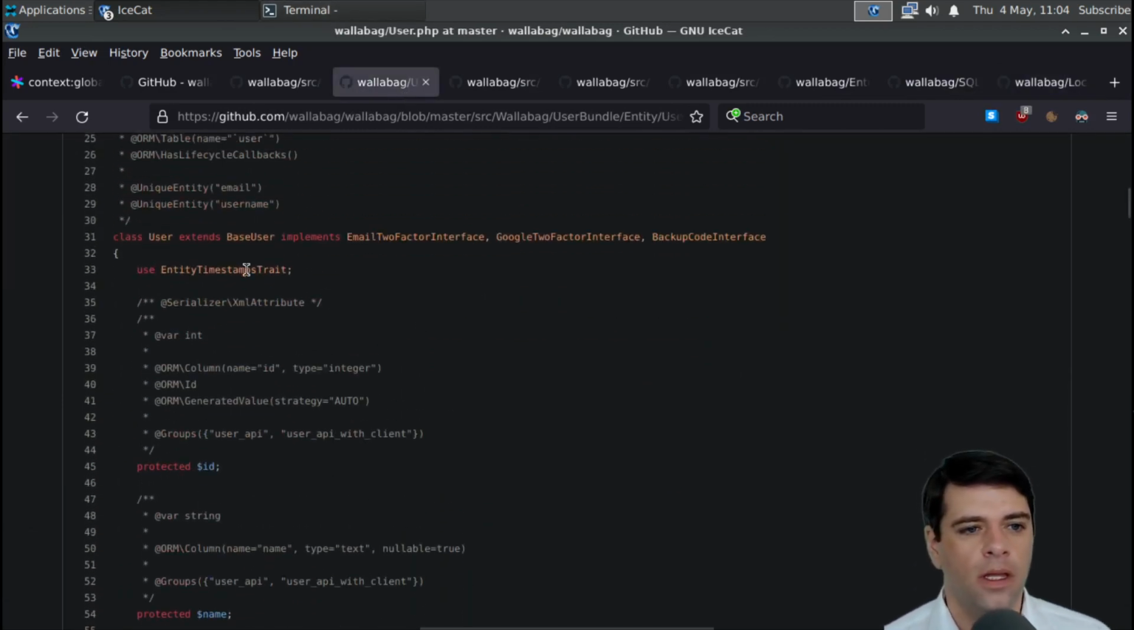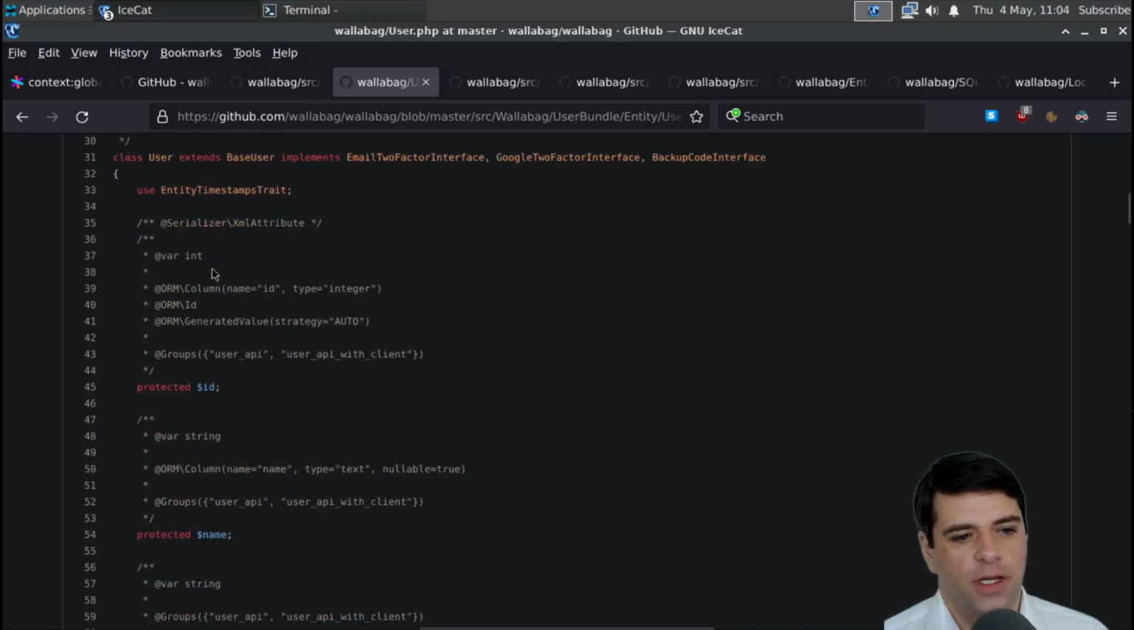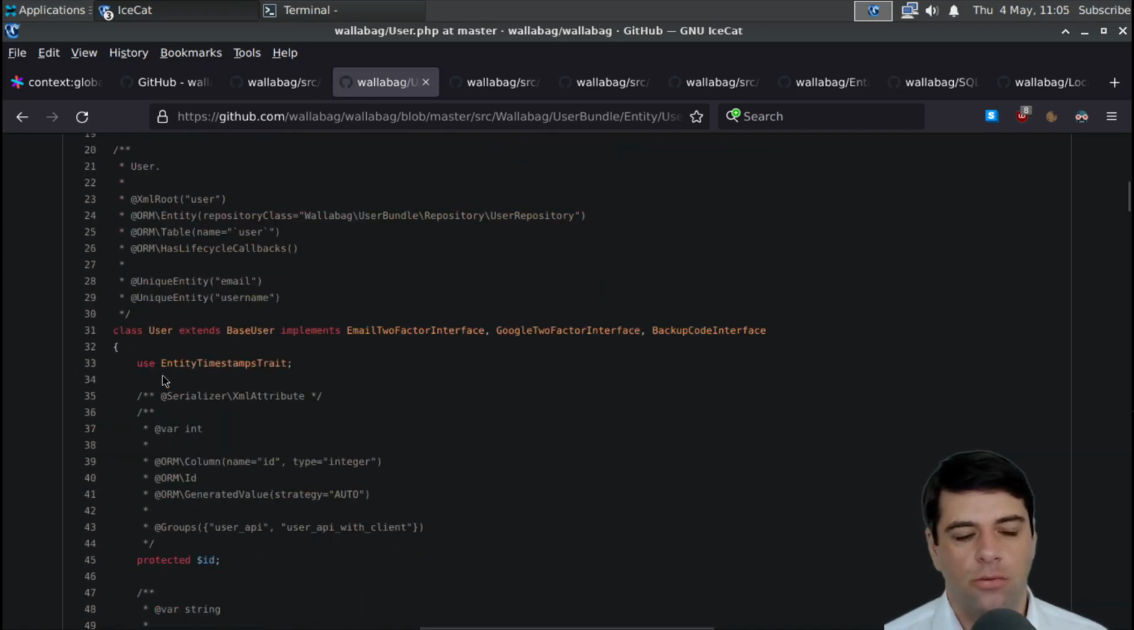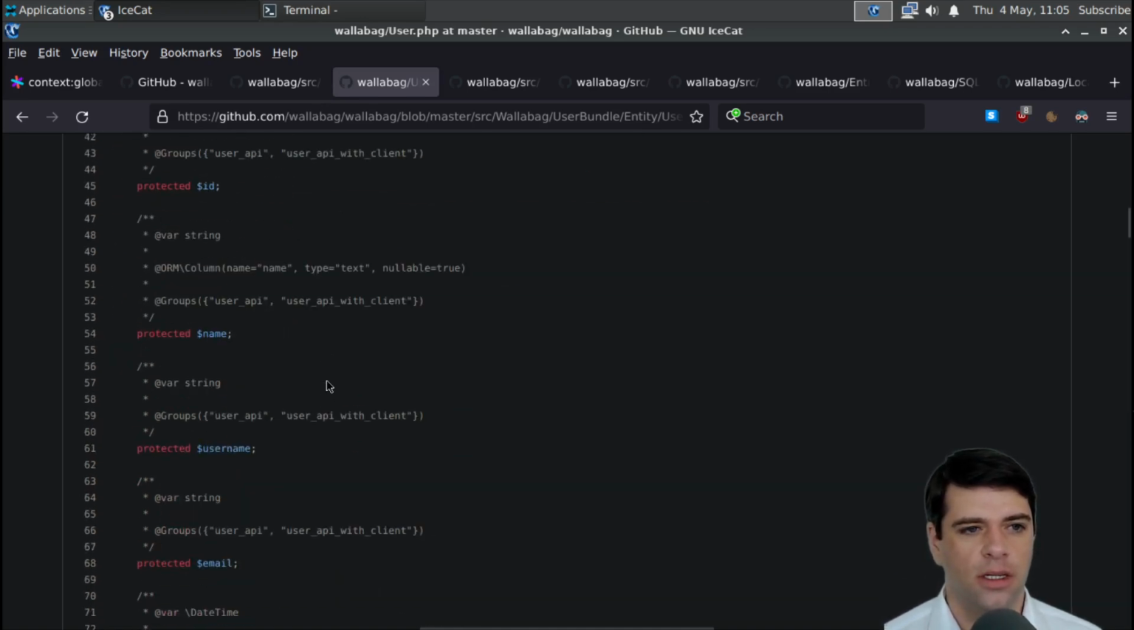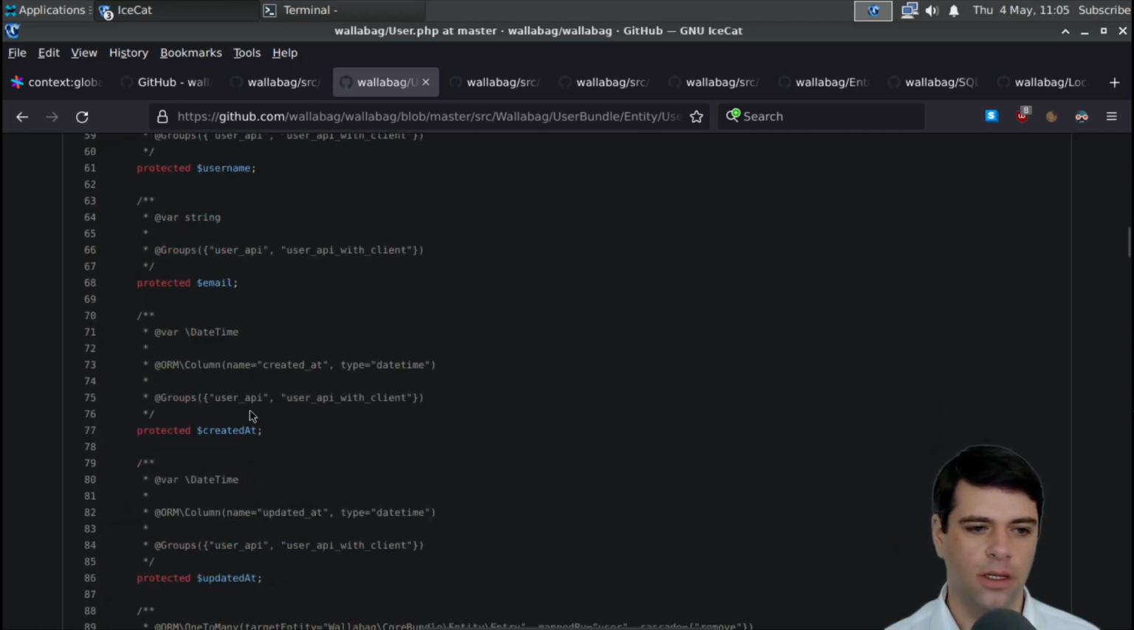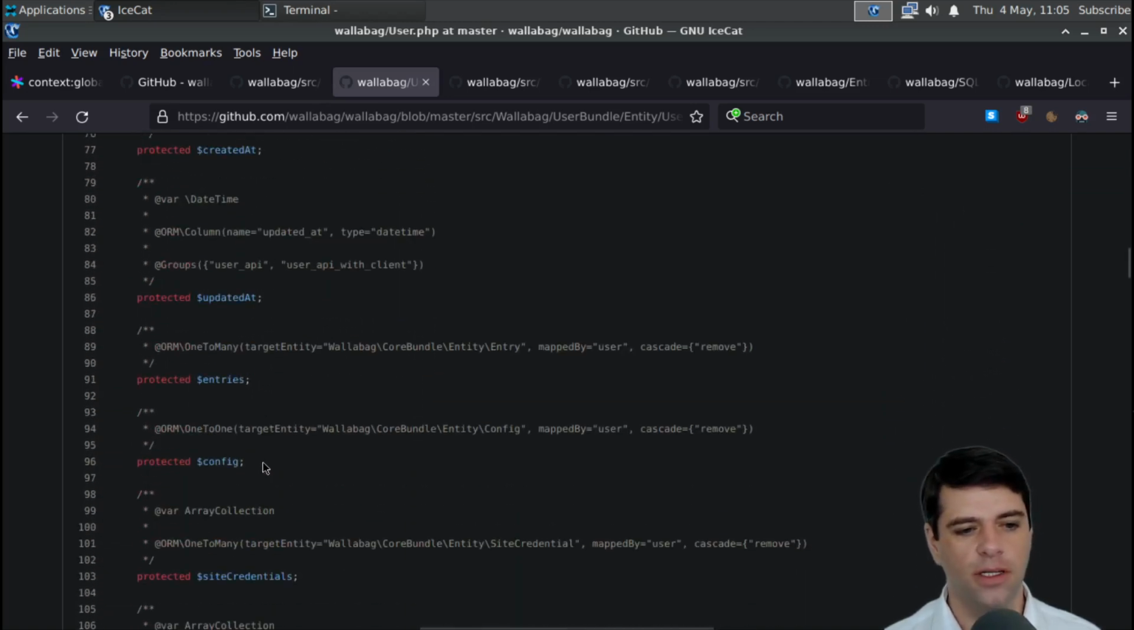Okay. So here's entity timestamp straight. Oh, no, sorry, we're going to use entity timestamp. This is just user. And we've got lifecycle callbacks with ORM. The database table, I guess, is user. We have some repository class. And what do we have? We have an ID, the user ID. We have a name, a username. Name is different from username, I guess, and an email. When they were created, when they were updated.